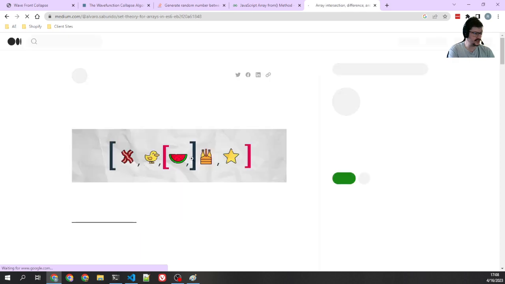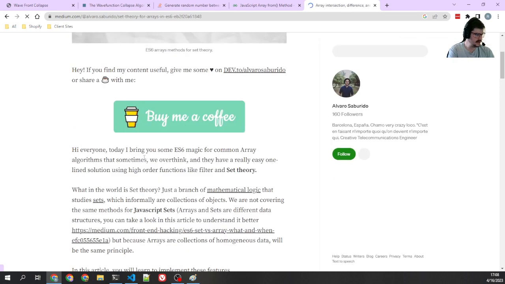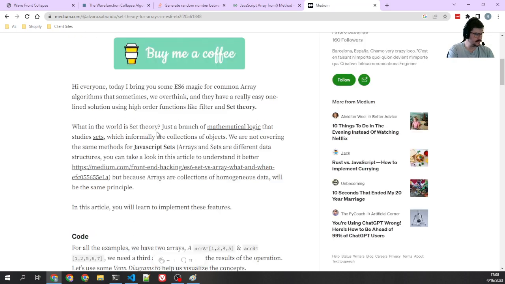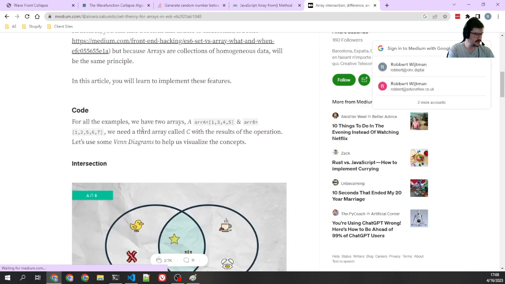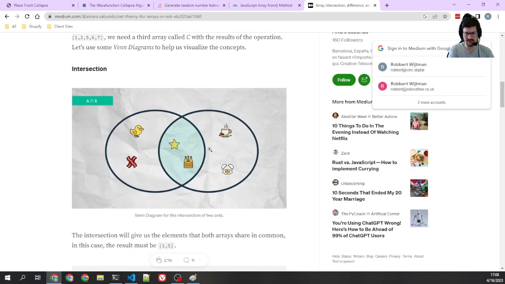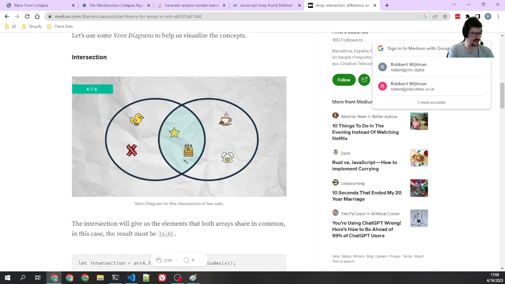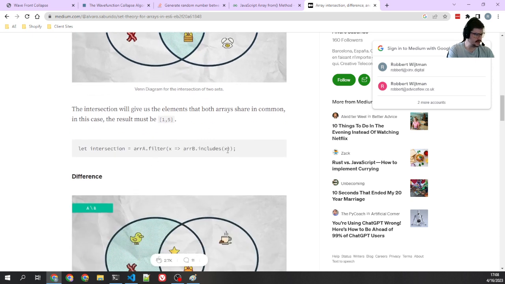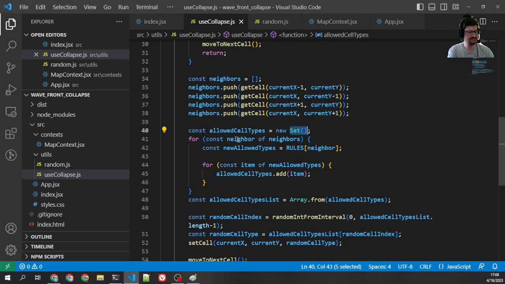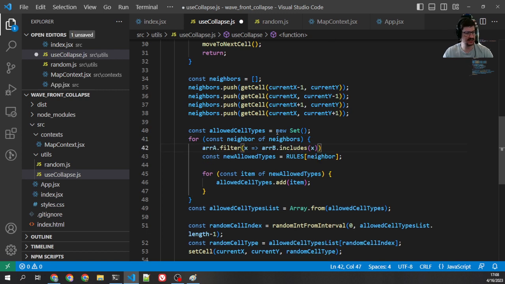Okay, array intersection difference in union ES6. Sets, code, etc. Yeah, so this is what we're looking for. We're not looking for the overall, we're looking for the intersection. Oh, okay. So here's the way to get the intersection between two sets. I'm just going to steal that code and put that in here.